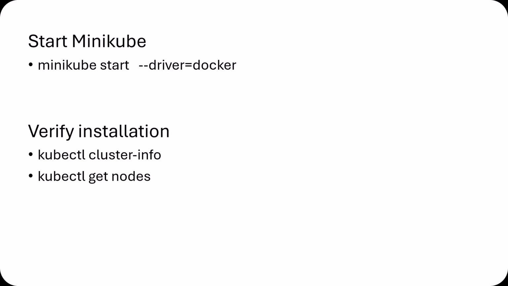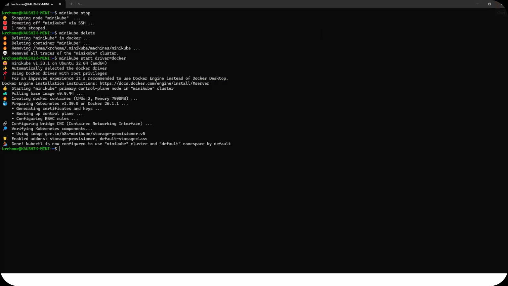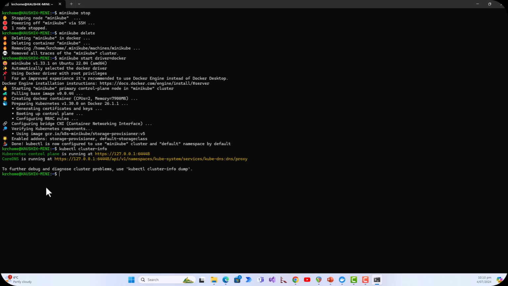So I'll go back to our command window and give these two commands for verifying the installation. So, kubectl cluster-info. The Kubernetes control plane is running at this URI, and CoreDNS is running at this one.